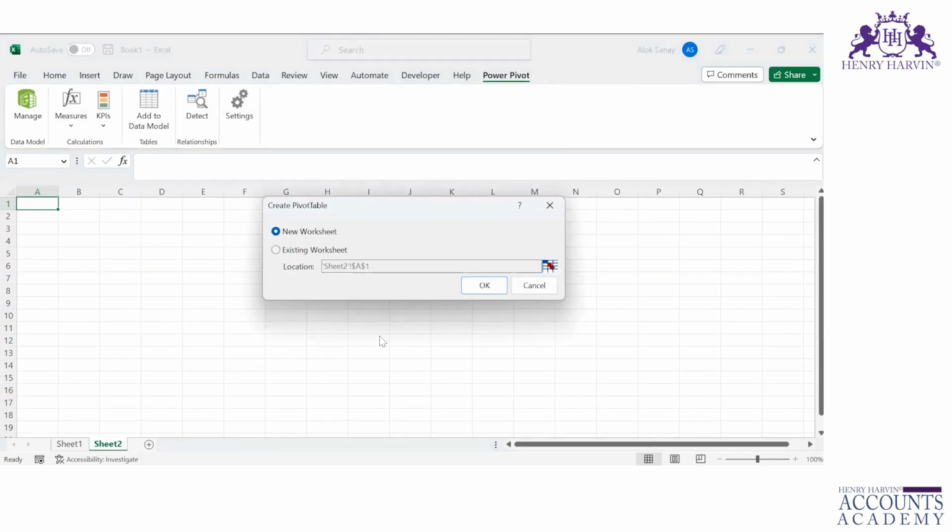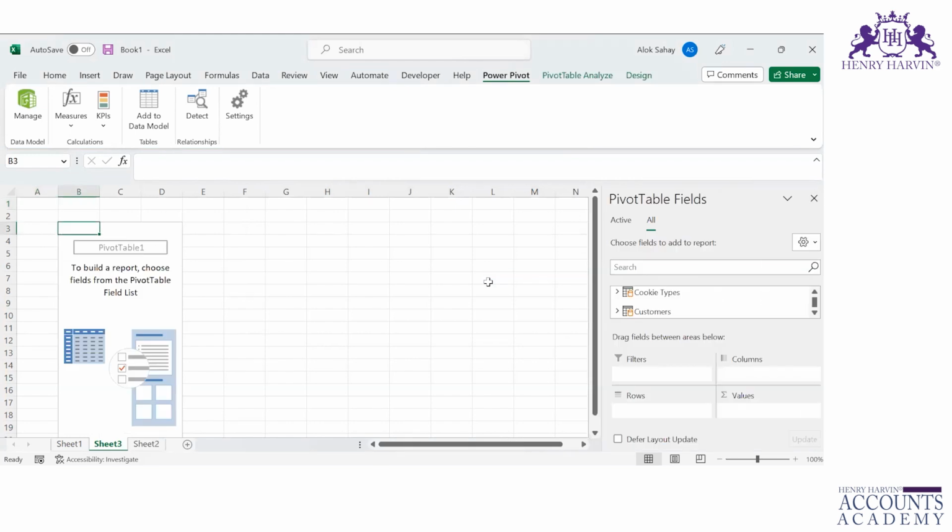So you came to this pivot table, and you said you need it in a new worksheet. Now here, as you have created the relation, you will get all these three. You can see the headers from all these three, just because we have all these three tables. The first one is the order, the customers, and the third one is cookie types, right? So we have the headers from all these three.